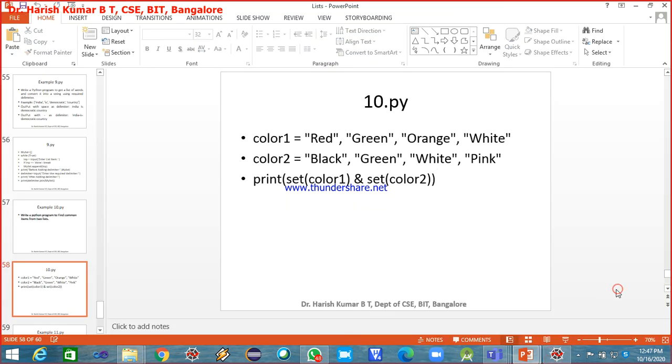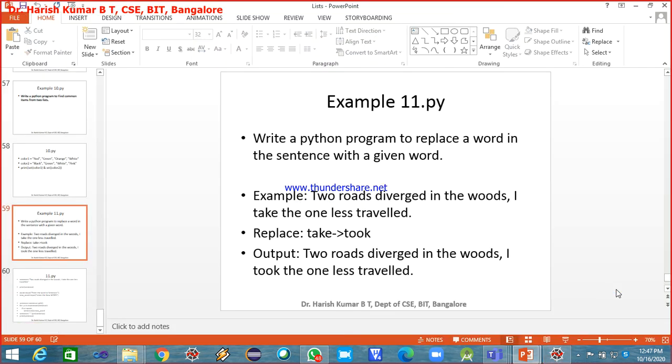So now the next example is a program to replace a word in a sentence with a given word. In the previous class you understood how to find a line with the given pattern and extract the required word from the line. First you identified the lines which match the given pattern, and from that you identified the required word. So now in this you are going to replace a word in a given sentence with a given word.